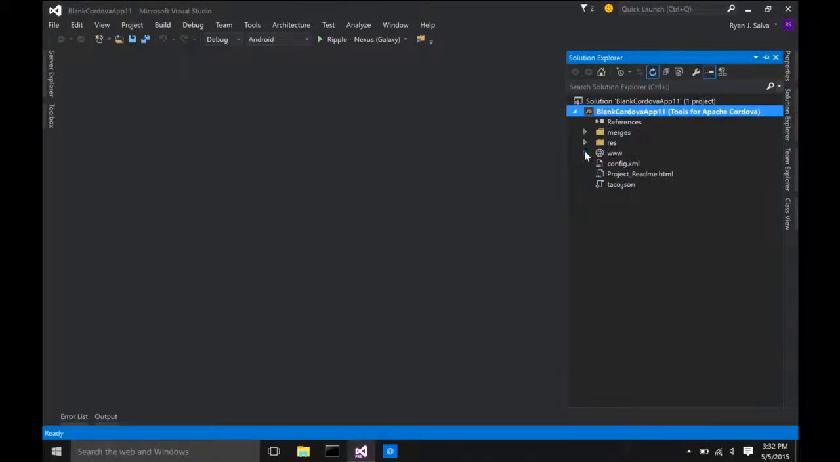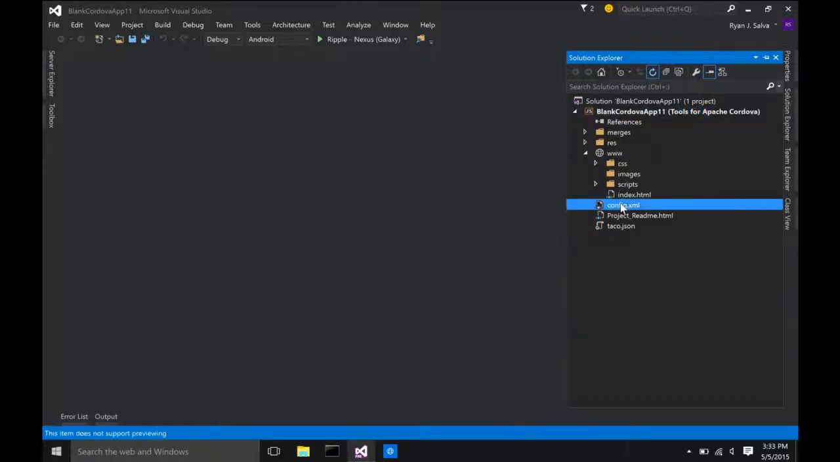So let's take a quick little tour through the project structure here, right? So the www folder, that is where you put all of your code. Remember we had earlier HTML, CSS, JavaScript, assets, all in yellow. This is the yellow piece. This is what you're actually going to be working inside of. And then also this config.xml.